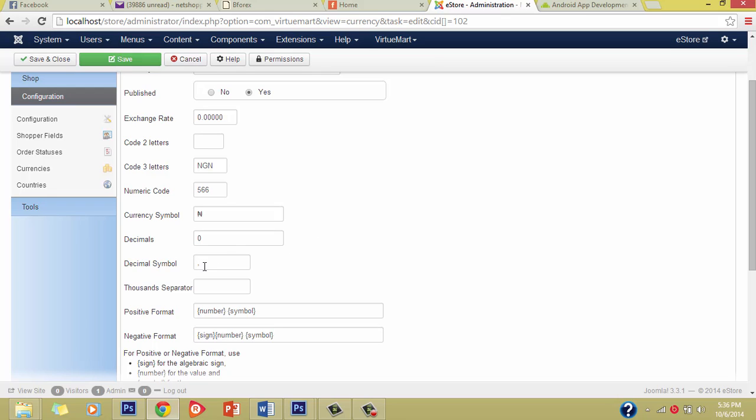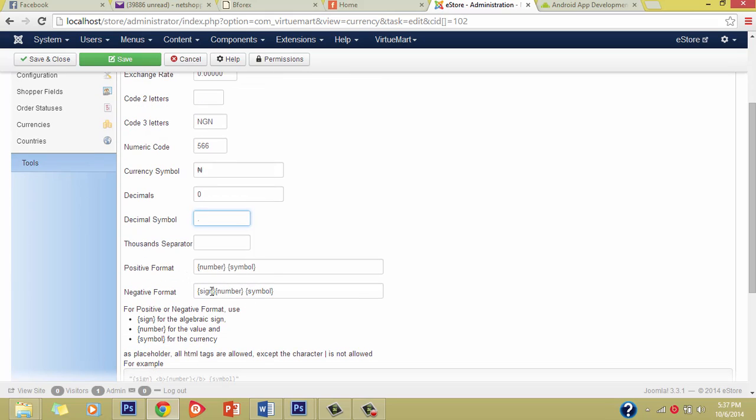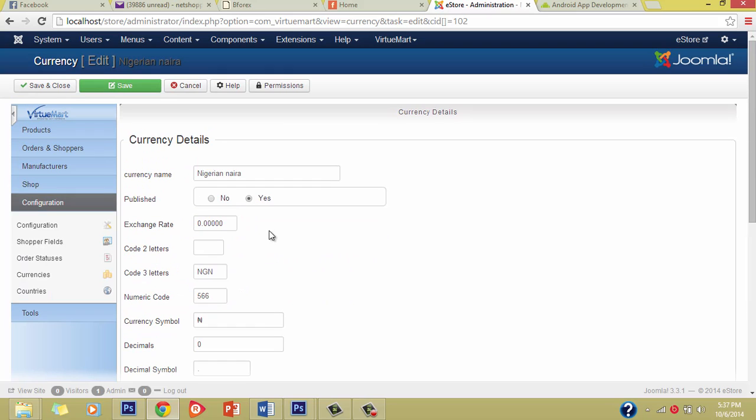Then the decimal symbol. If you observe, this is a comma instead of a dot; you can decide to use a dot. Then how do you want it to be displayed? Do you want the symbol to be displayed before the number or after the number? Let's say we want to display the symbol before the number. It's very easy. You just cut this and then place it before. That way, we have our symbol, the naira, showing first for the amount.